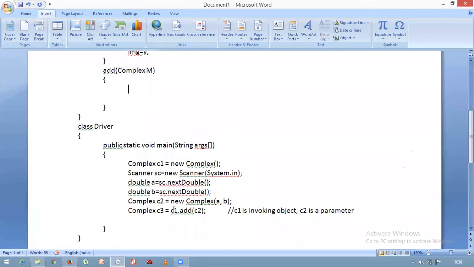After adding C1 and C2, you should return a value. Which type of value is it expecting? Complex. It is expecting a complex type of value. So the return type should be complex. Okay, so let's add. C1 is an invoking object, C2 is a parameter. Whatever the values there in C2, those values will be copied into M. Another variable to hold the result.